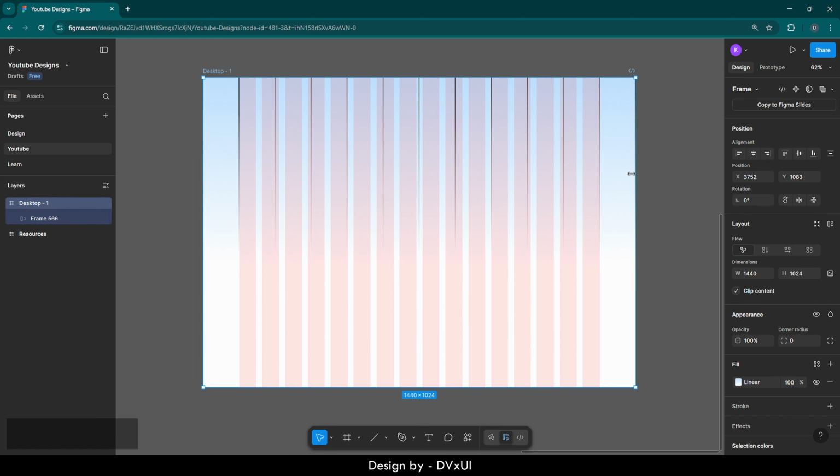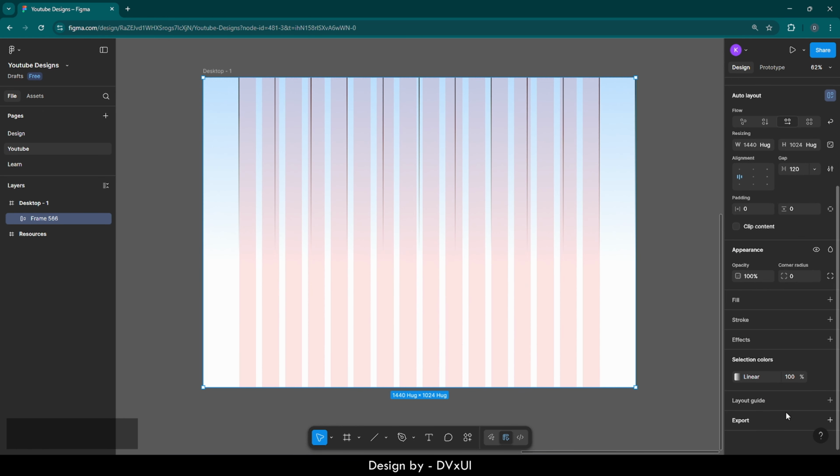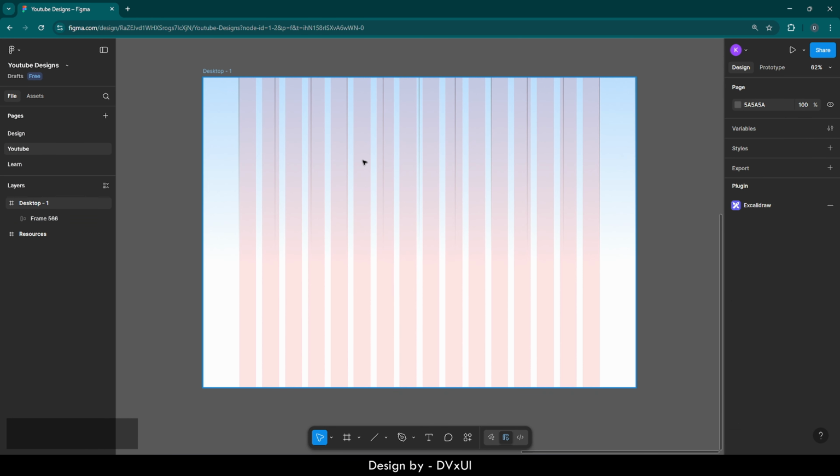Now let me do one more thing. These lines are looking very prominent, so what I'm going to do here is select this frame and reduce the color opacity to 70%. Well, 70% is still quite a lot. Let me decrease it to 40%. And yeah, now it looks great and we are done with the background decoration part.